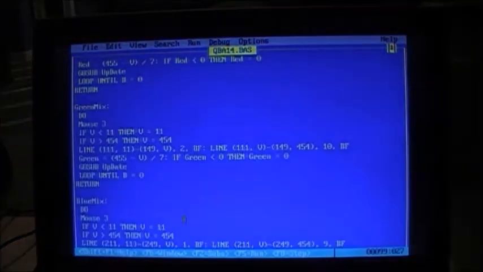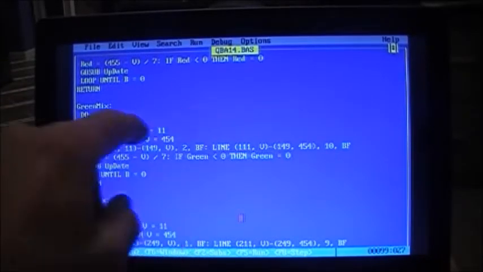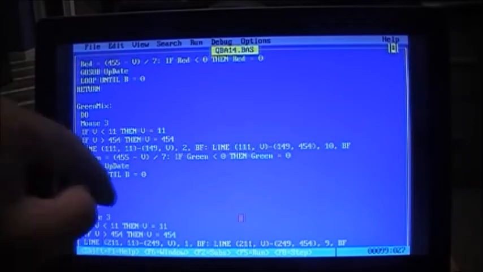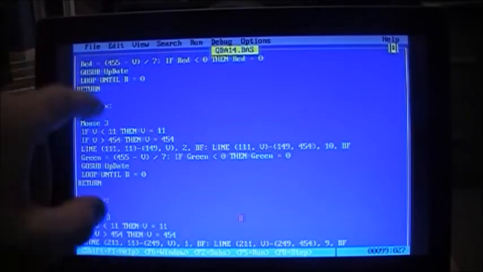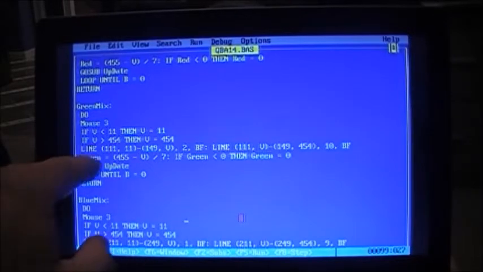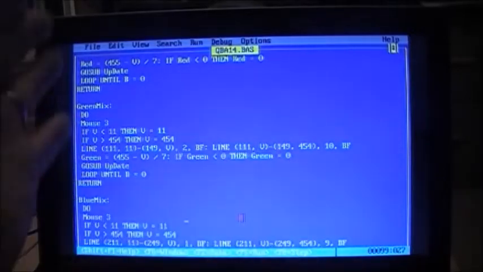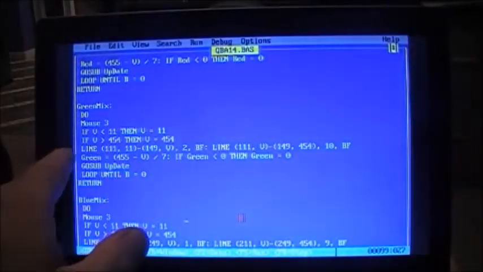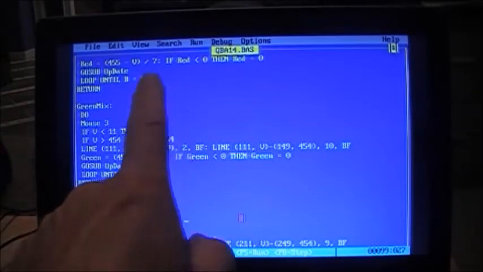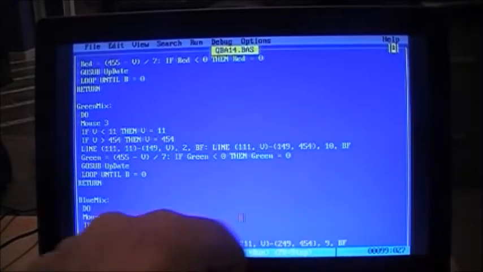Now, likewise, green mix, same thing. If you look, it's basically the same idea. If V is less than 11, then V is 11. If it's greater than 454, then it's 454. This way it has to be within range. Now here, our lines, if you notice it was 11, 11, this is 111, and 149, 111, so it's 100 pixels over. And it draws the lines here. In this case, this is two, which is the green, and then 10 is the lighter green.